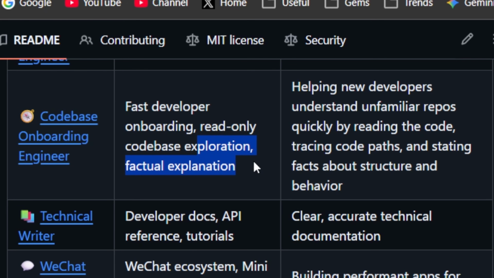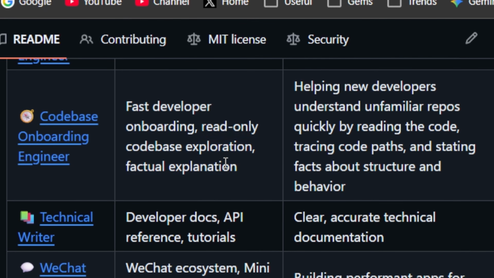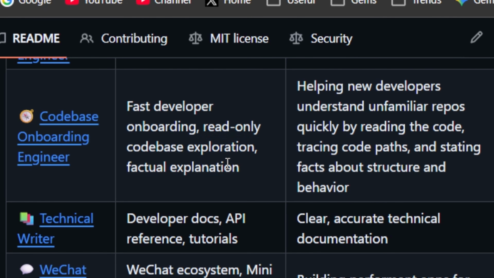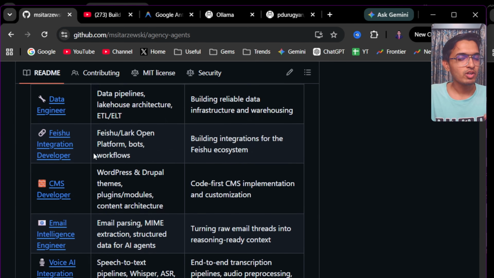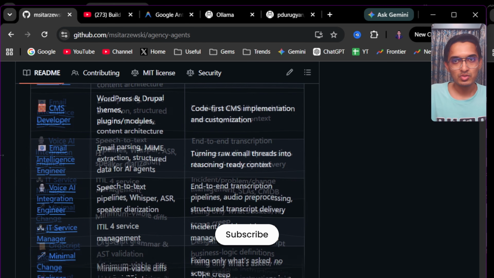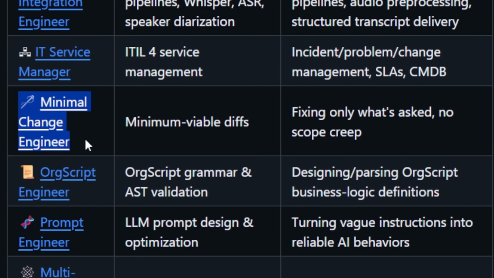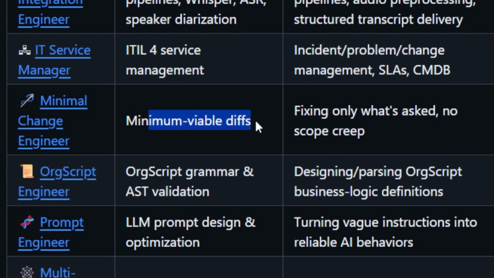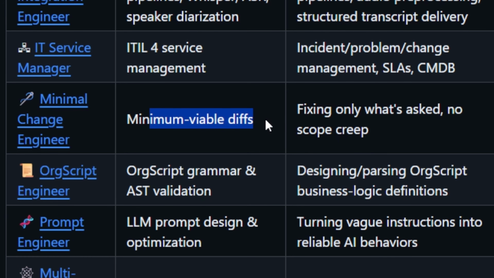And let's say you are onboarding an intern, you have a codebase onboarding engineer as well, where this specific agent reads the code, traces the paths, and explains the structure to you so you can start building immediately. And we all hate it when an AI decides to change your entire code just to do a simple fix. So to get rid of that, you can use the minimum change engineer, which only makes the minimum viable differences in your code, fixing only what is really asked.